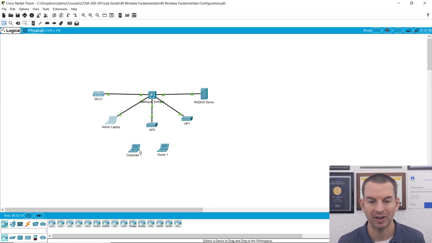Corporate users will have access to all of the internal resources, so they're going to be assigned to the corporate VLAN and the corporate IP subnet. Guest users will be in a different guest VLAN and guest IP subnet, and they'll just have access to the internet. Okay, so let's get this all set up.